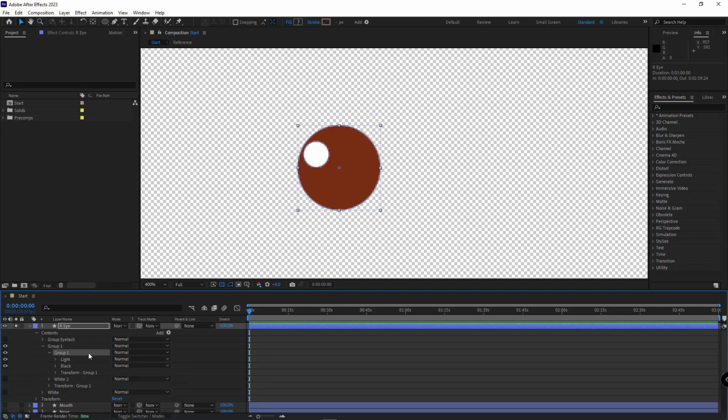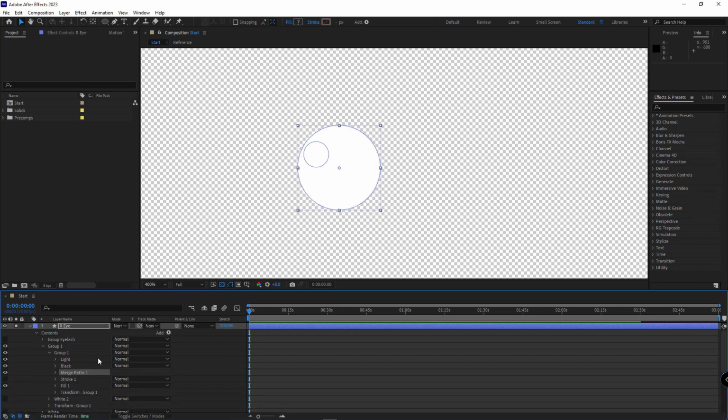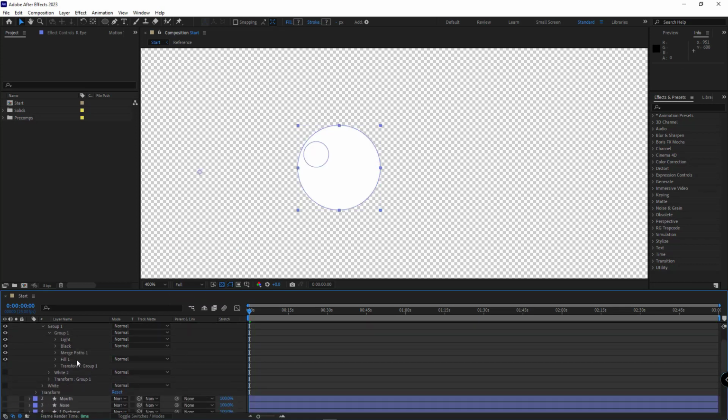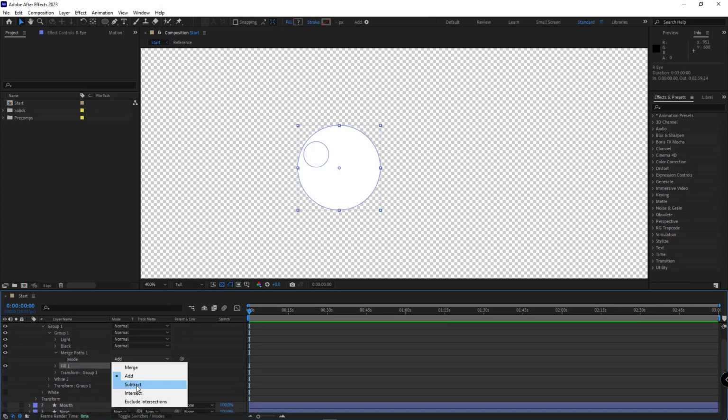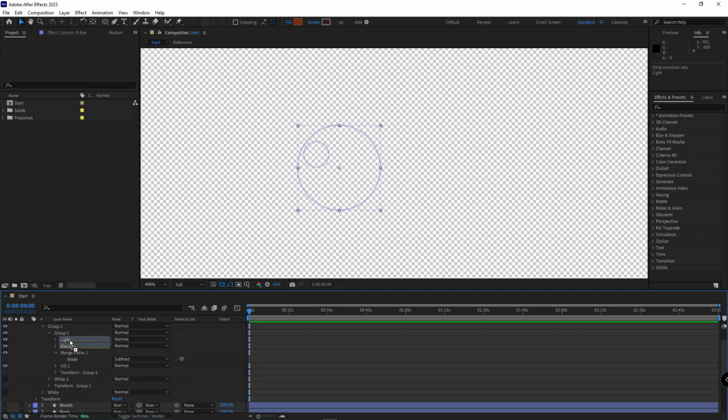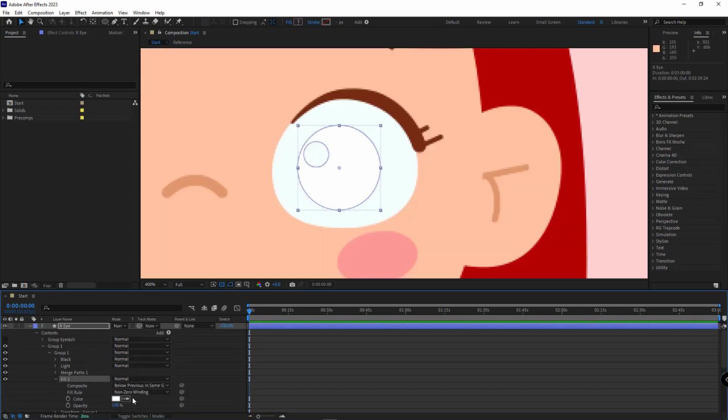I go to the group of these two shapes. I add a merge path. I don't want the stroke, and I set the merge path to subtract. And I put the black on top, so this part would be empty. And the color should be changed to this.